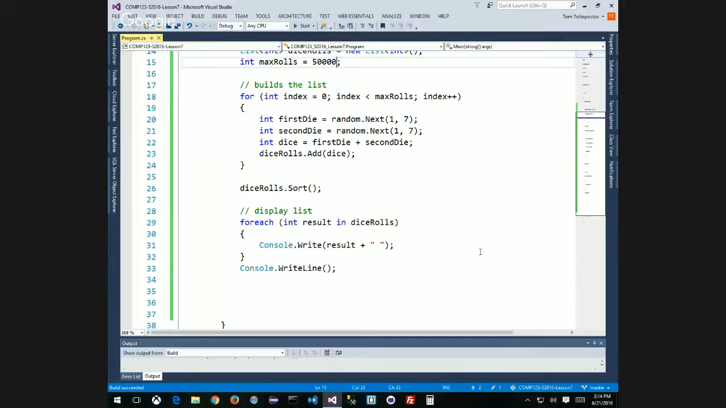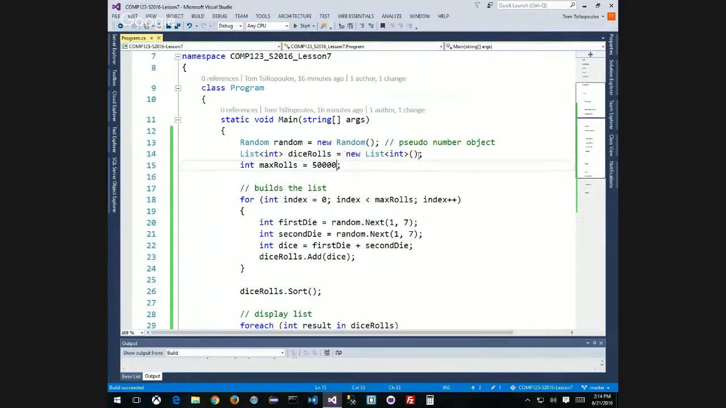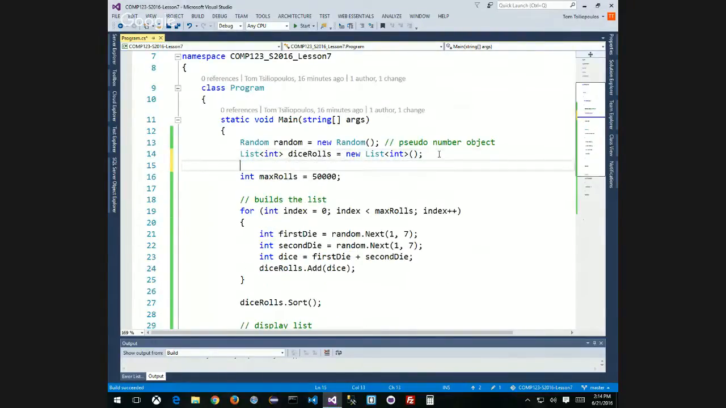That's what I'm going to do. Let's try this out. This is where the difference between lists and arrays comes in. So now here's my dice rolls. I'm going to make an integer array, right? So an integer array, I'm going to call tally, which is equal to a new integer array of 13 values.